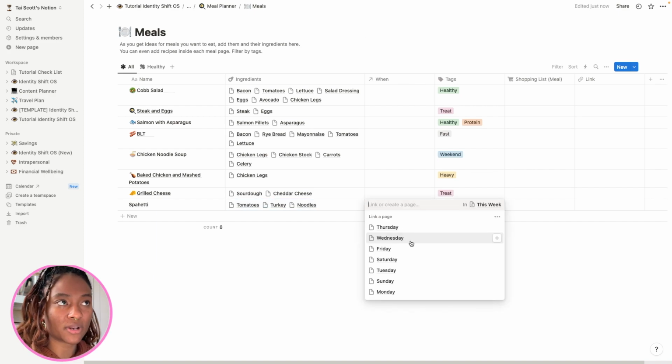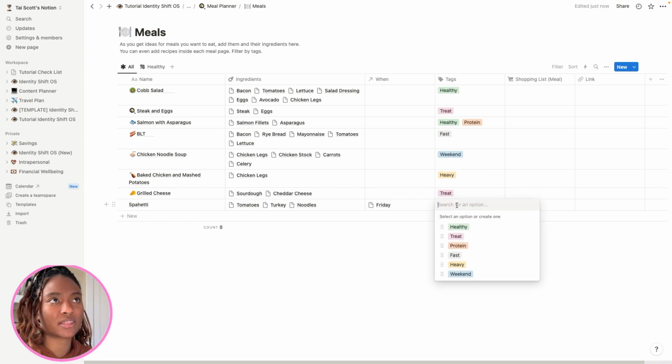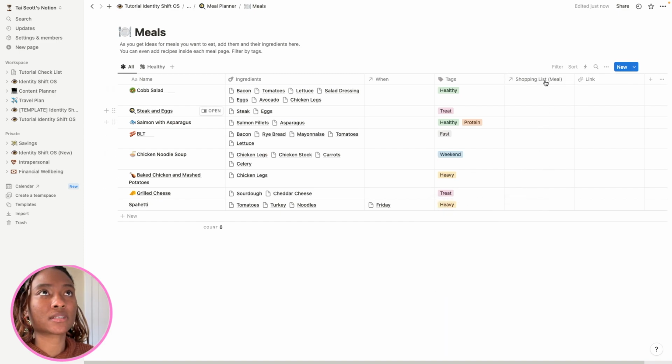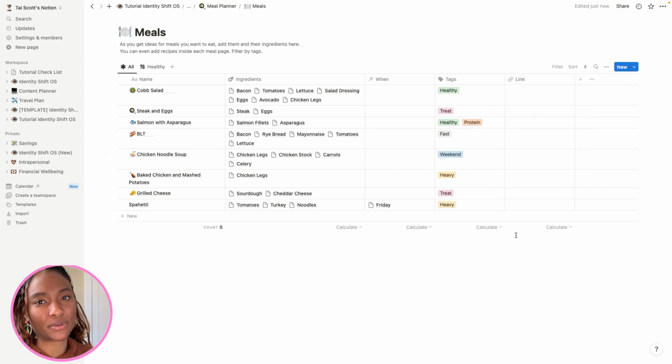When will you plan on having this? Let's have it on Friday since it is hearty. That'll be our cheat day, whatever. And it is a heavy meal. So we don't need this column. This is how you would go in and hide it. Get that out of our table. We don't need it. And then this is where you would add links to blogs or Pinterest posts.